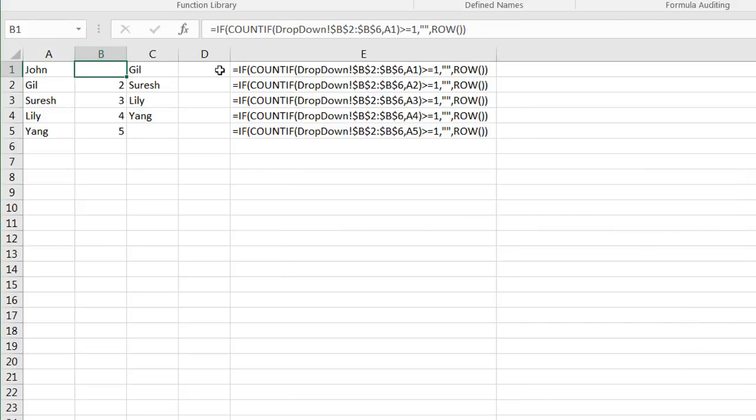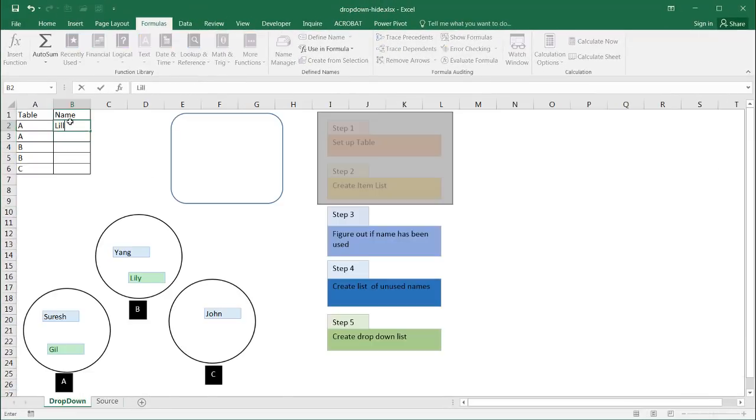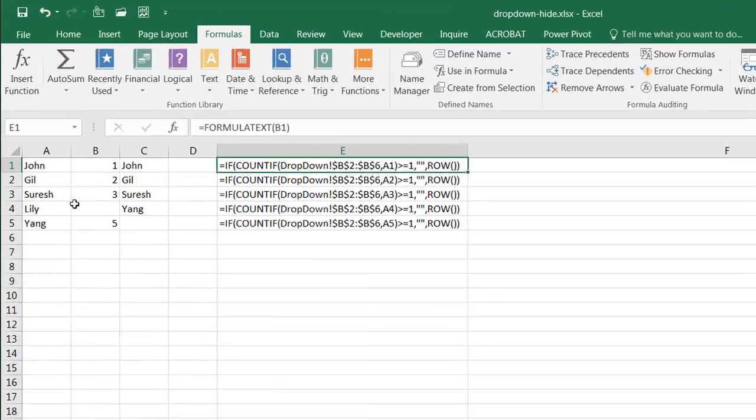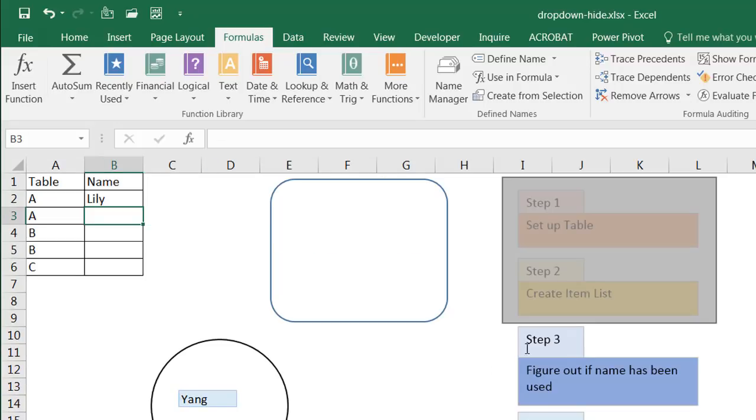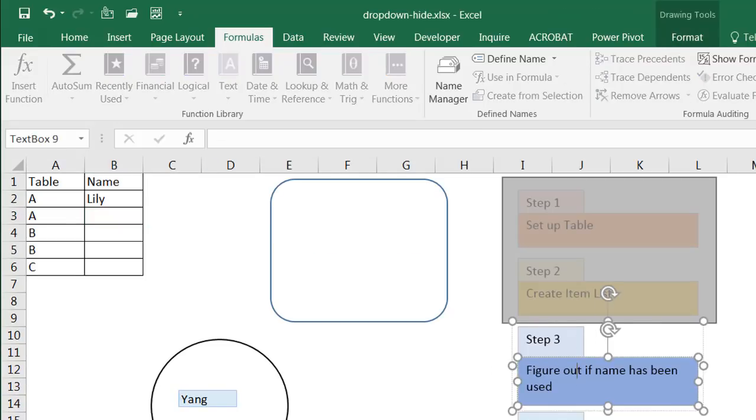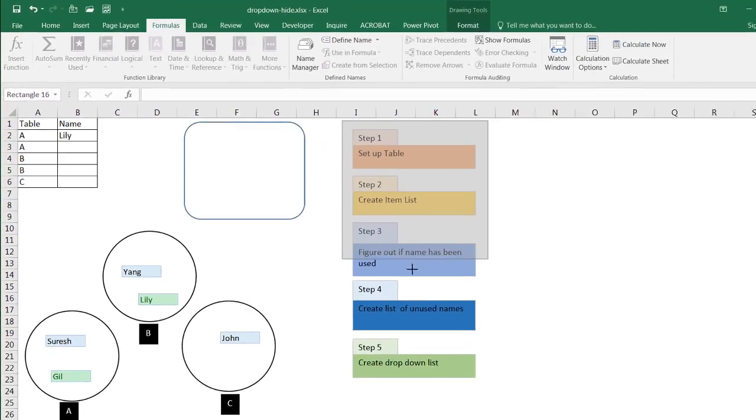And that's what this particular set of functions does. You can see if I put Lily, it's going to remove the 4 there and make that blank. So if I put not John but Lily, you're going to see that that becomes blank. It doesn't have row 4 anymore, right? So this is what this set of functions is doing. So that is step 3. That particular set of formulas figures out if the name's been used.